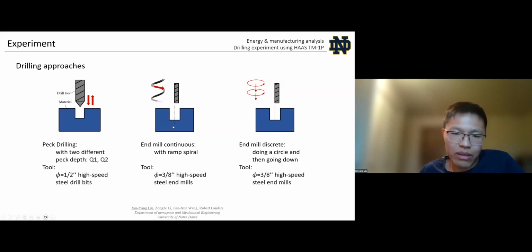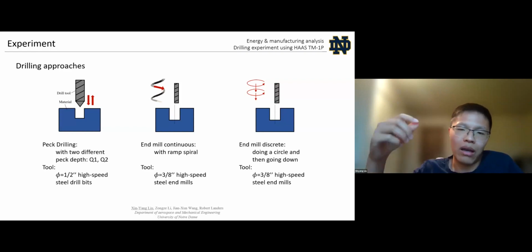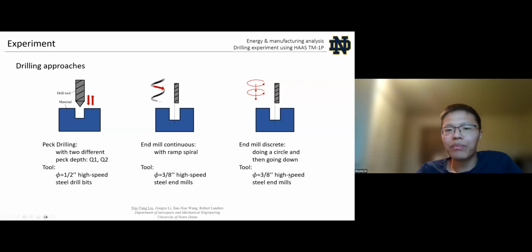And the third one is called the end mill continuous with a ramp spiral. So in this case, we do not use drill bits. Instead, we use an end mill. The end mill has a slightly smaller diameter than the desired hole size. So we need to do a spiral, and that means we are doing a circle simultaneously as we are going down. We go deeper.